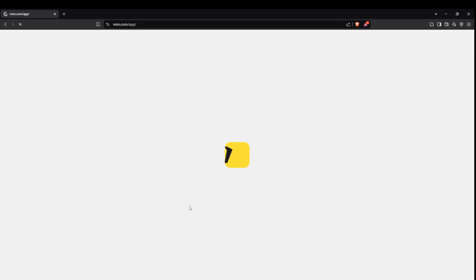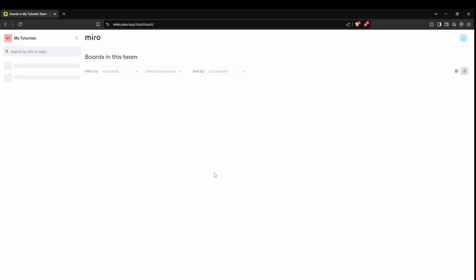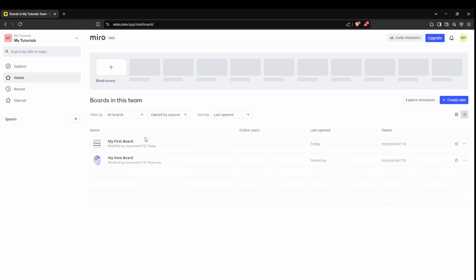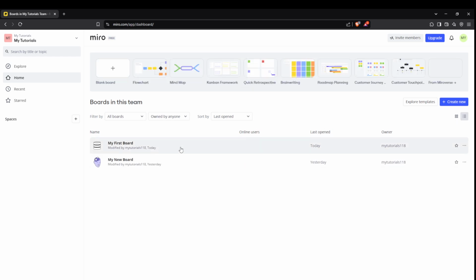After logging in, you'll find yourself on the main dashboard. Here, you can see any existing projects or create new ones. It's a good practice to have your ideas organized, so let's click on one of the boards to get started. Now you'll notice an inviting interface with options lining the side of your screen.